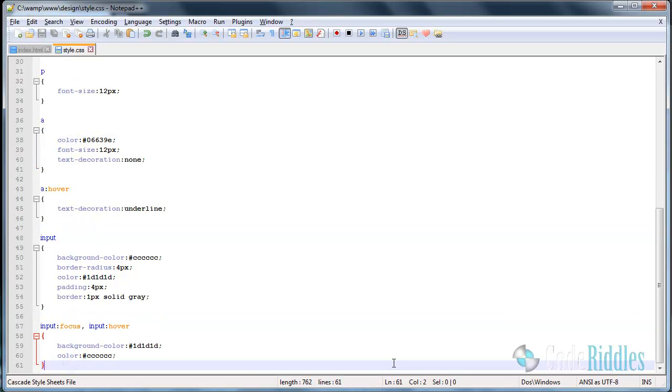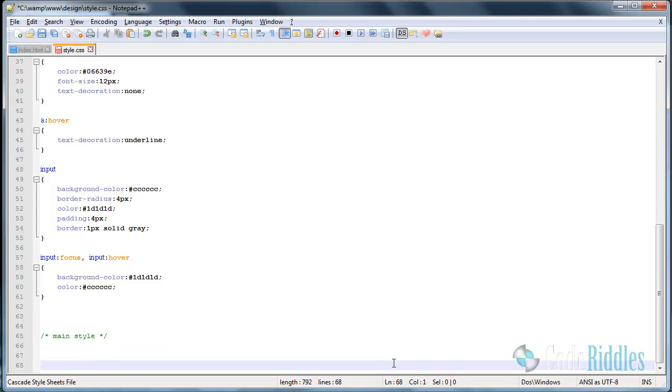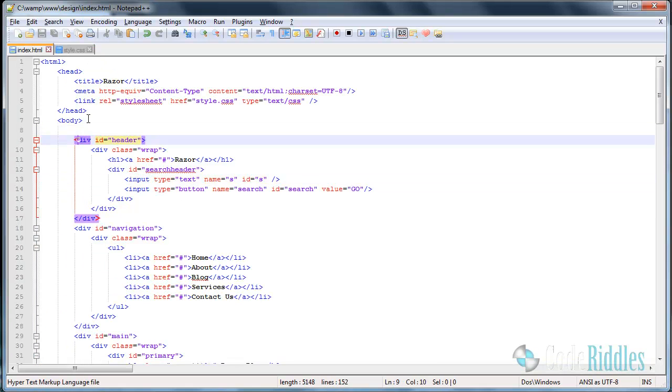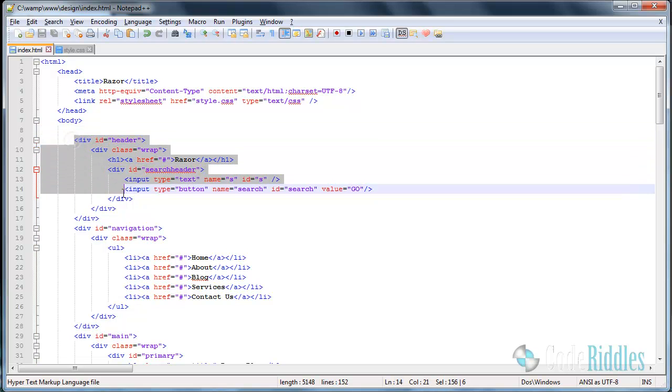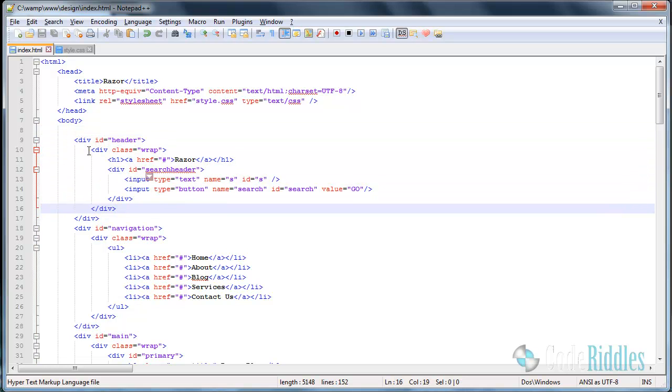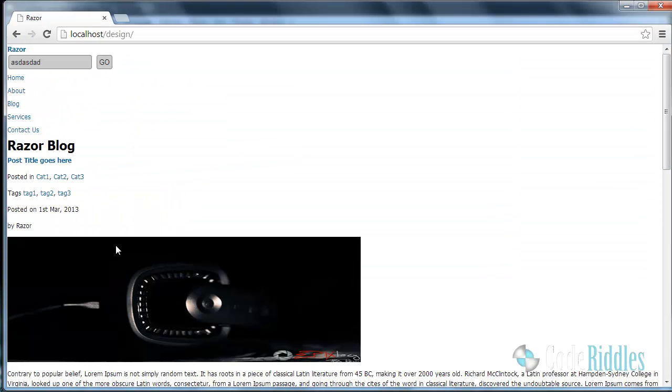So let's comment it like main style. First thing is we are setting our WordPress HTML code, and first we have our header section. Next we have our wrap section. So I'm setting a style for that wrap div.